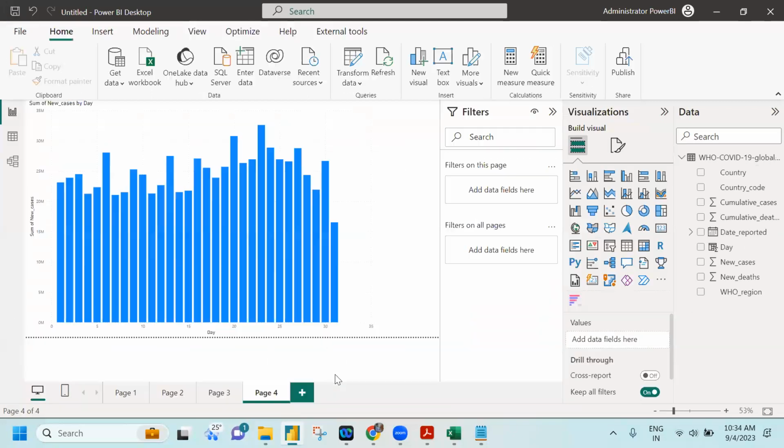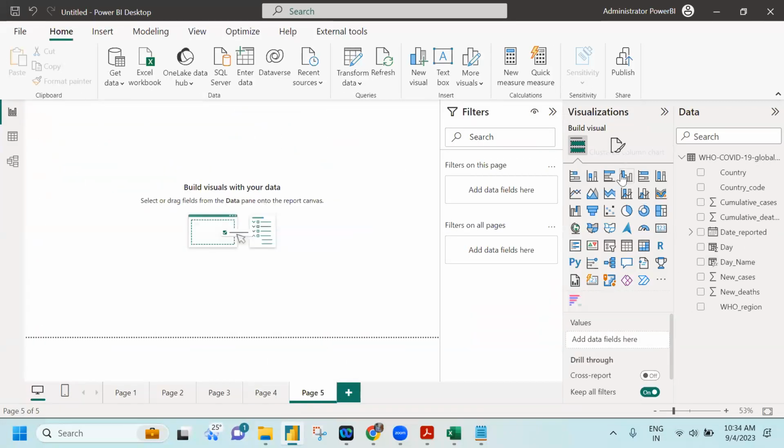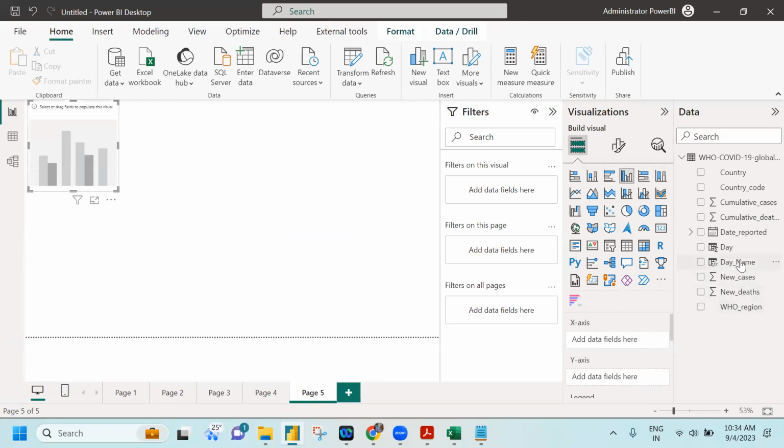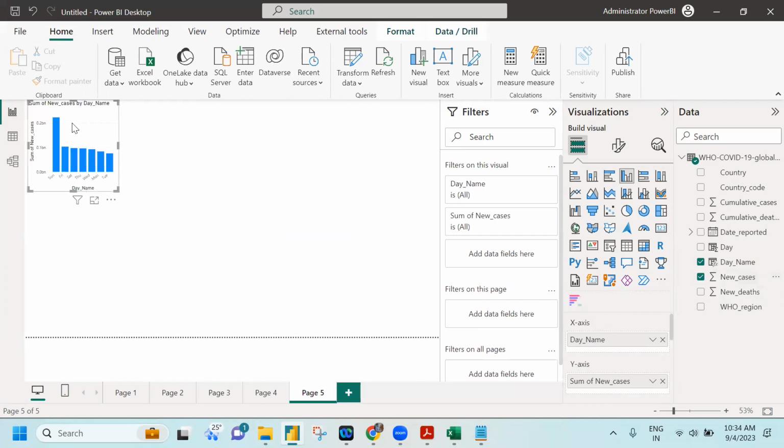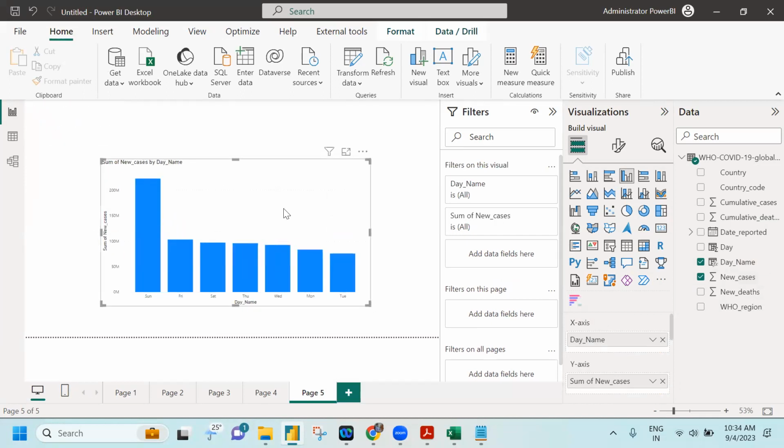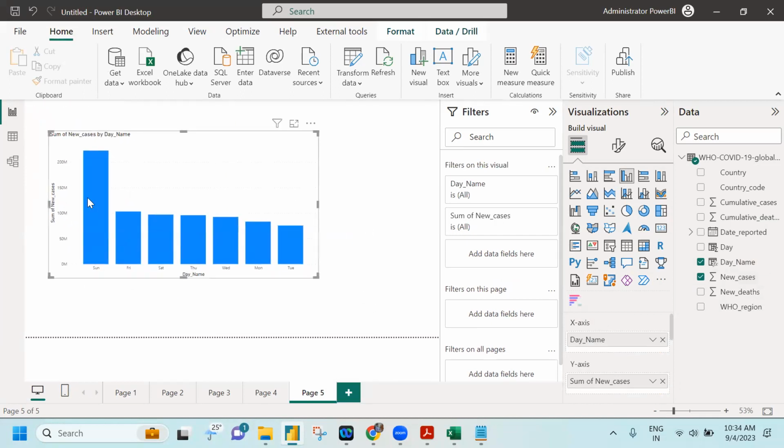Right? Then I can create one more visual here. A column chart, with the day name and the total cases. Strange thing, Sunday got the highest cases, right? You see, these kinds of different things you can identify.